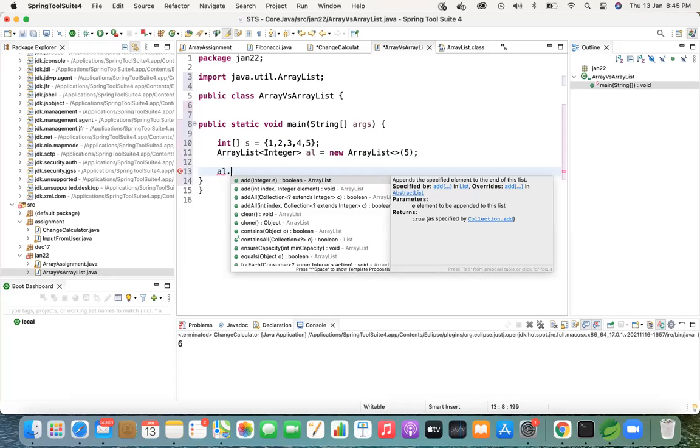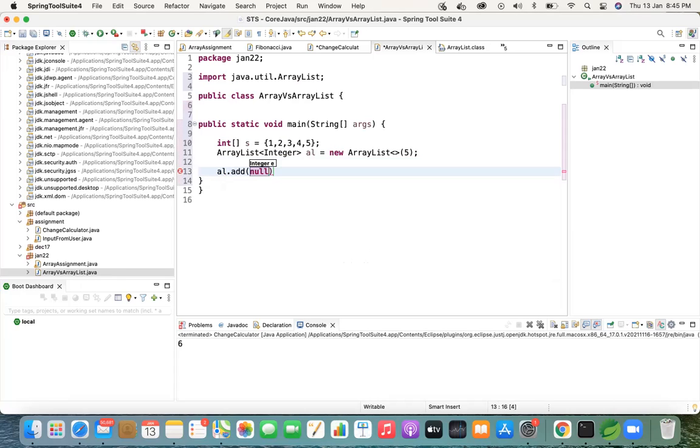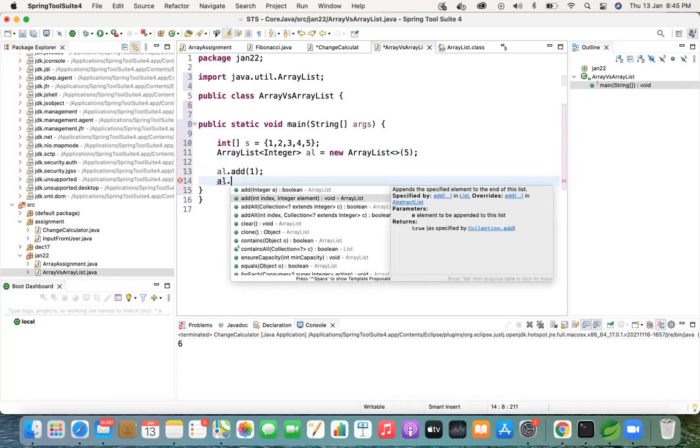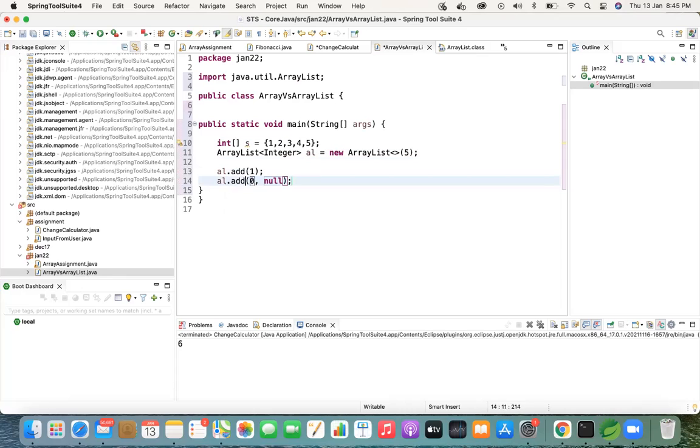So if you want to just give add of integer, that will also work. If you give a specific index and add that value, that will also work. So you can give in two ways now. So add of, and you can give some values. And AL add of, it is similar to your index position of array. So you can give 1, comma, 2. So first index will have the value of 2.